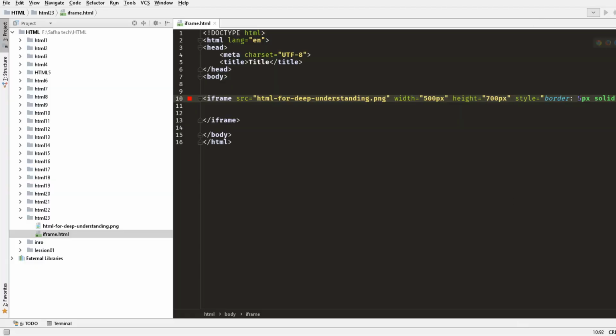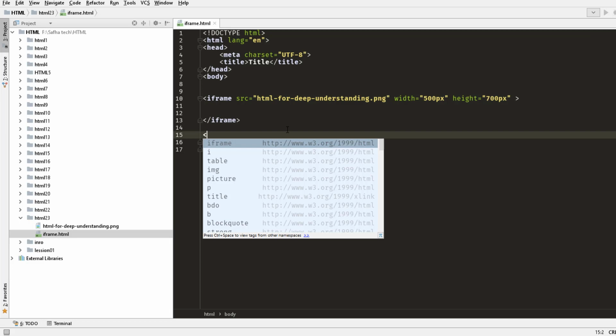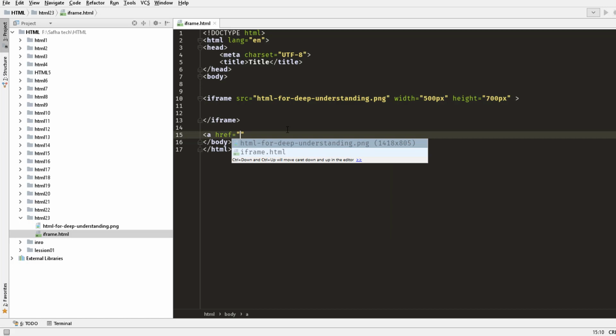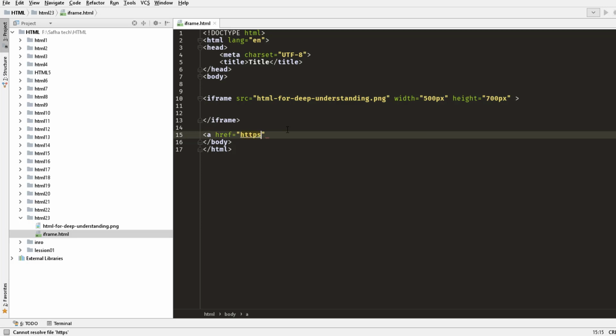We will know the border and the styles later, but you should know now that there is a border style for this iframe. There's another thing that we should know. Imagine that we have a link, and if the person clicks that link, I need it to open that link inside the iframe. I will have here a link, and I will call this link href. For example, I will say http://google.com, which is our URL that we want to open.